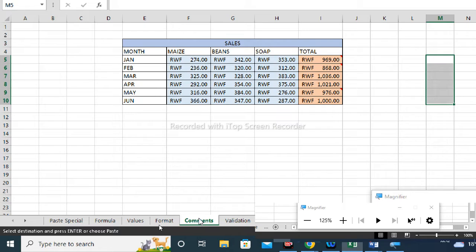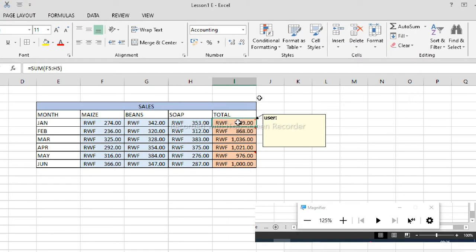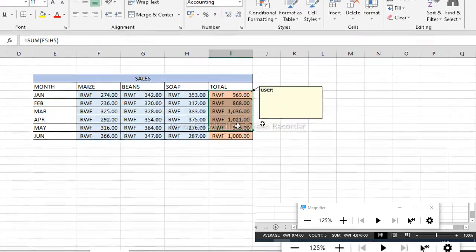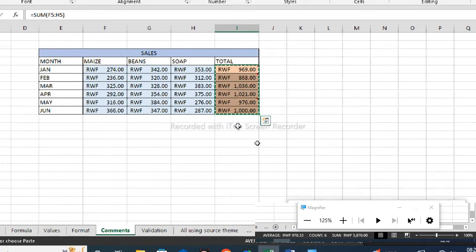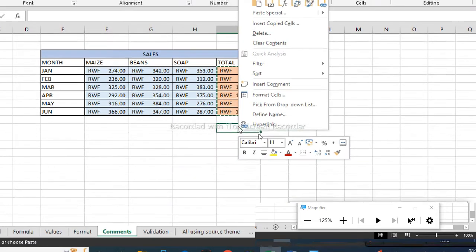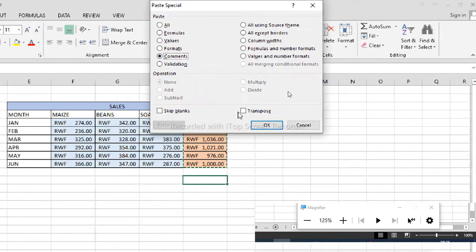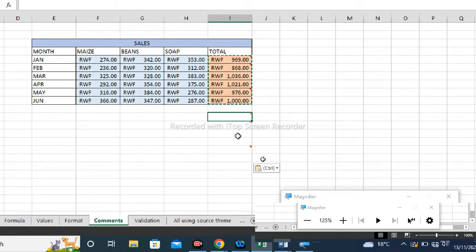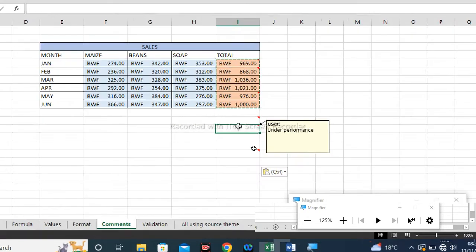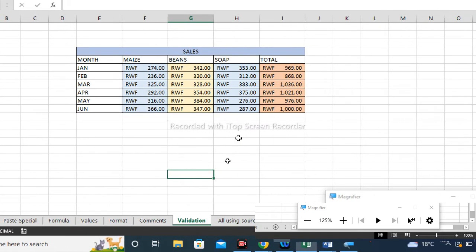Then I may choose to paste only comments. As you see here, there are comments. It's what I want only to take. I select this, copy, then I paste the comments here. Go to Paste Special, then I choose comments. You see, comments are there, but nothing else. That is it. Then you go to validations.